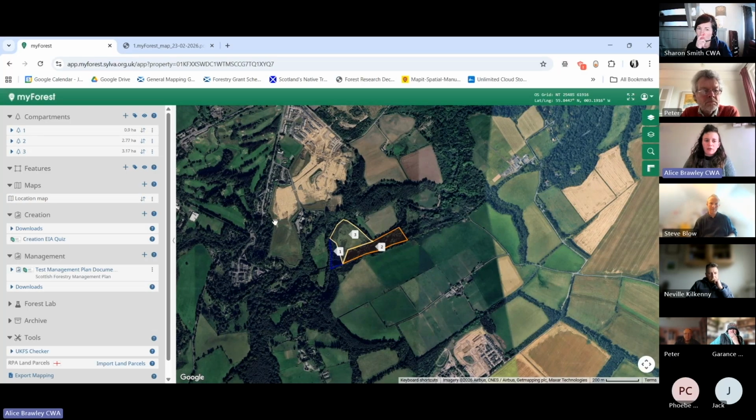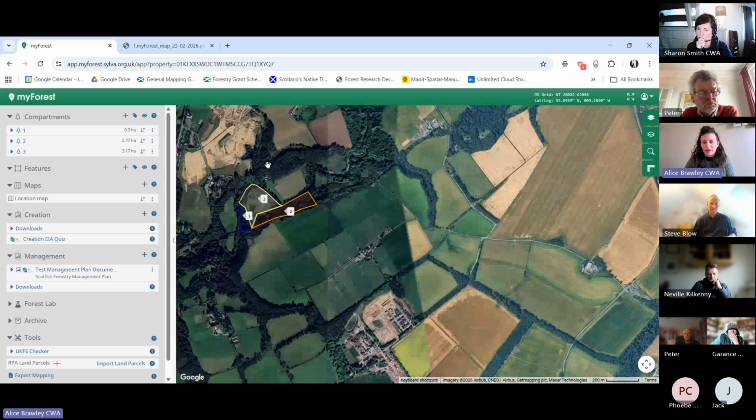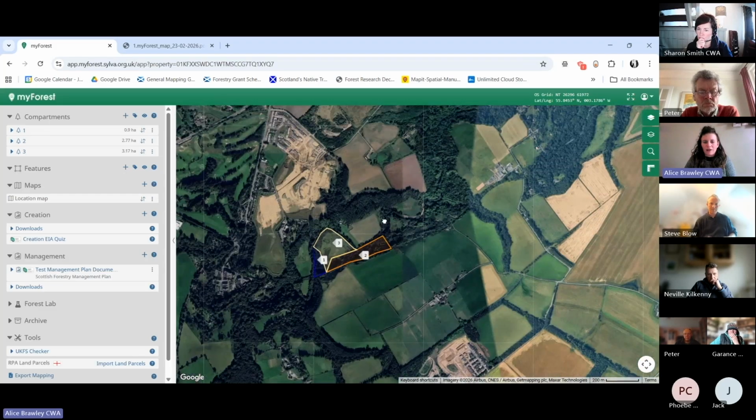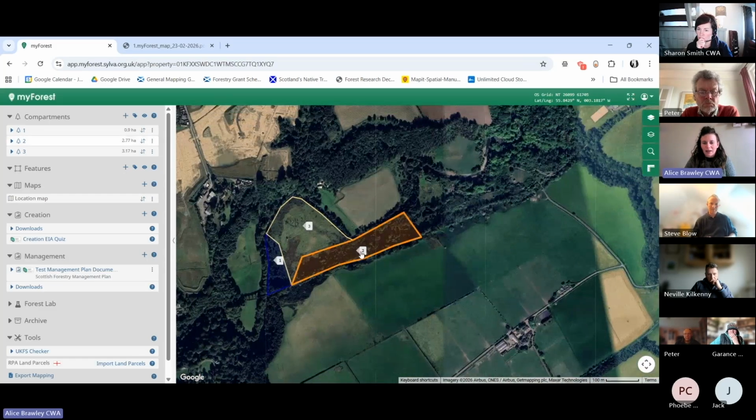So it should be looking familiar based on what we covered in previous weeks. There's the panel on the left-hand side, and then there's the map view on the right-hand side. And this is what you can pan about on and zoom in and out and click on things and information pops up.